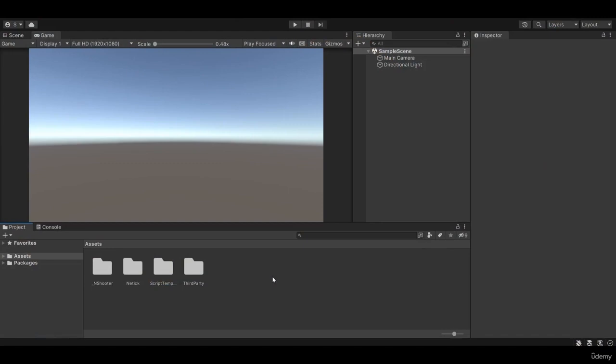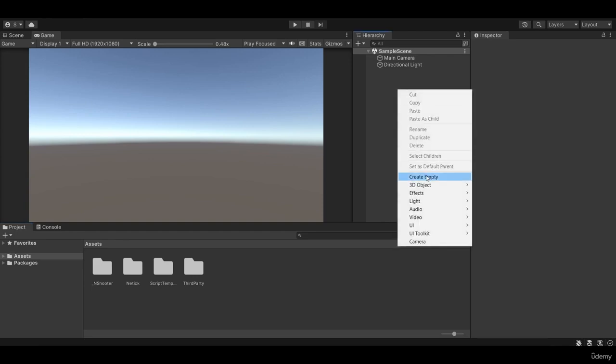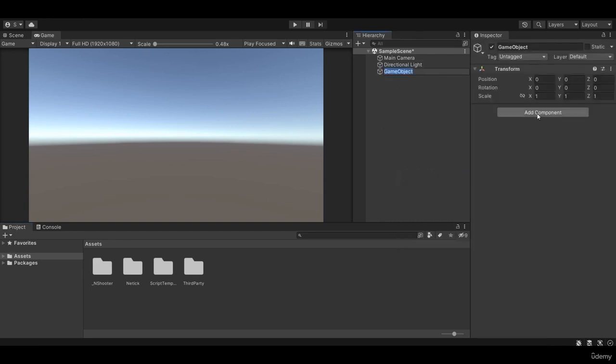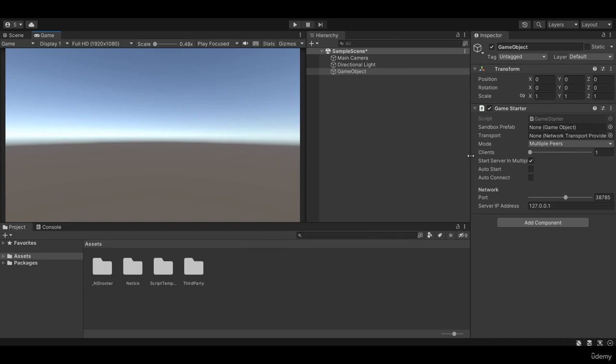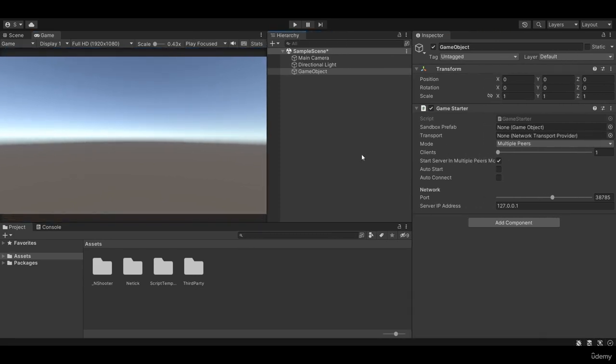In this video, we're gonna learn how to create a session where the server will start a session and the client will join the session. Luckily, NetSync has a default network standard that we can use. So let's create an empty object here, then add the component for network, and add the component of Game Starter. Here we go, we have a lot of properties that we need to fill in.